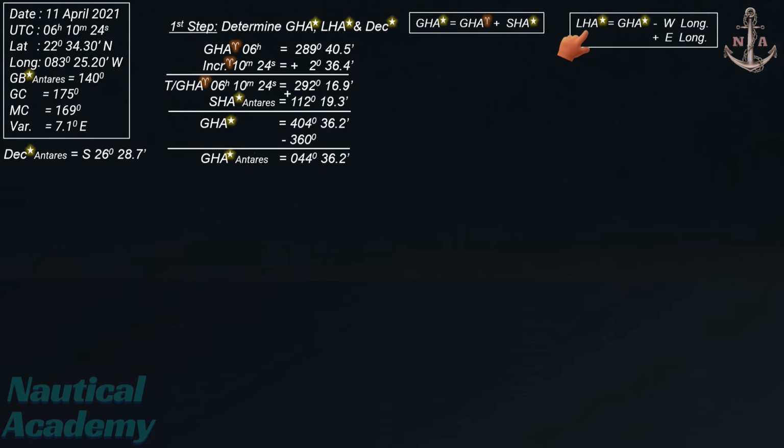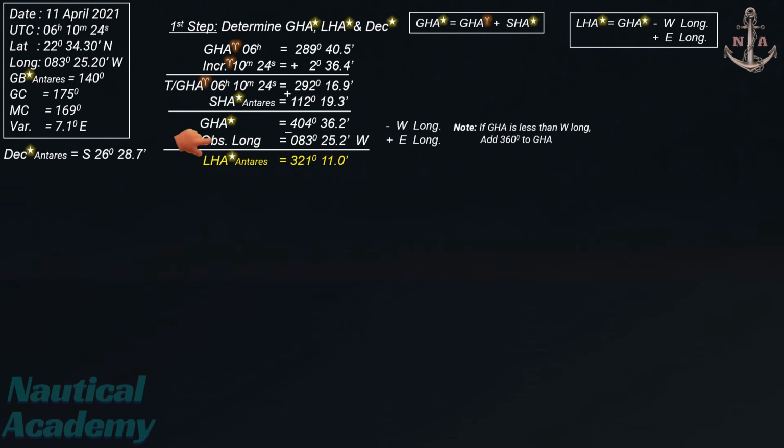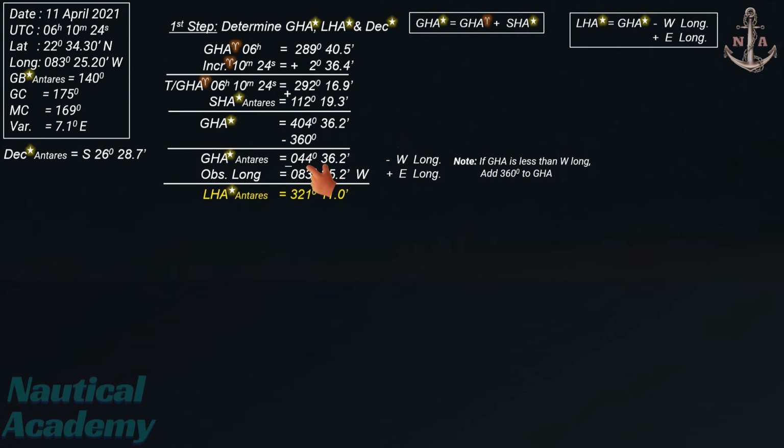To determine the LHA of the star, subtract west longitude and add east longitude from the GHA. In this case, the observer's longitude is west, so we subtract it from GHA. However, since longitude is greater than the GHA, we first add 360 degrees to the GHA before subtracting. This gives an LHA of 321 degrees 11 minutes. Alternatively, instead of subtracting 360, we can do it like this. The result will be the same. But I'd rather leave it like this to show the actual value of GHA.